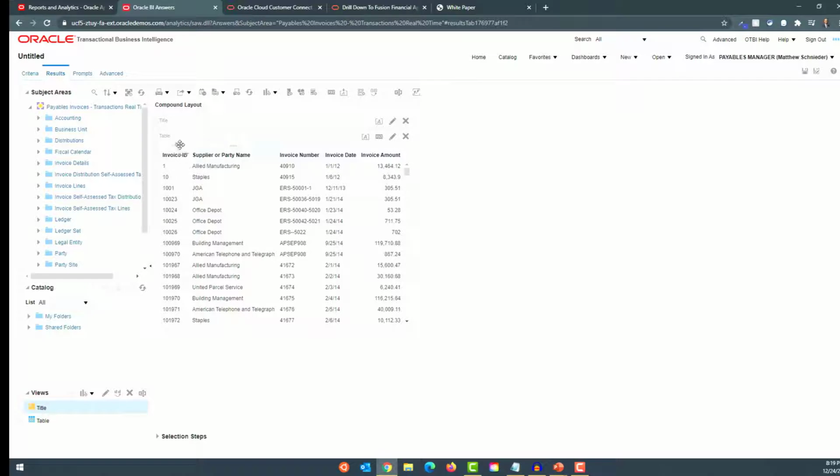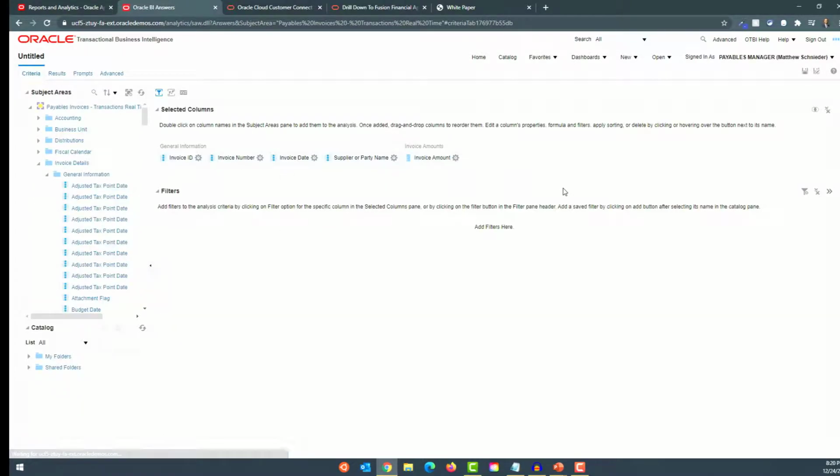Now, invoice ID is something we need for the drill through to work, because we have to pass the invoice ID, and that's how the system navigates to the specific invoice details. But from a user perspective, they don't want to see the invoice ID. They care more about the invoice number, right? So let's go ahead and hide the invoice ID field.